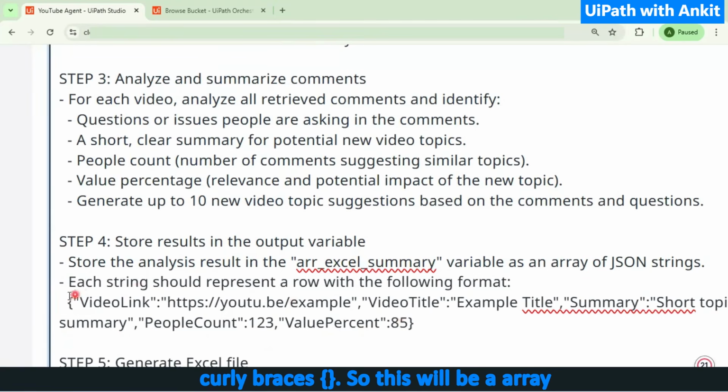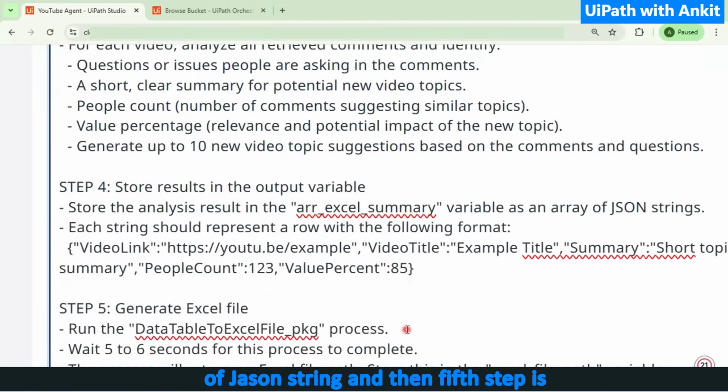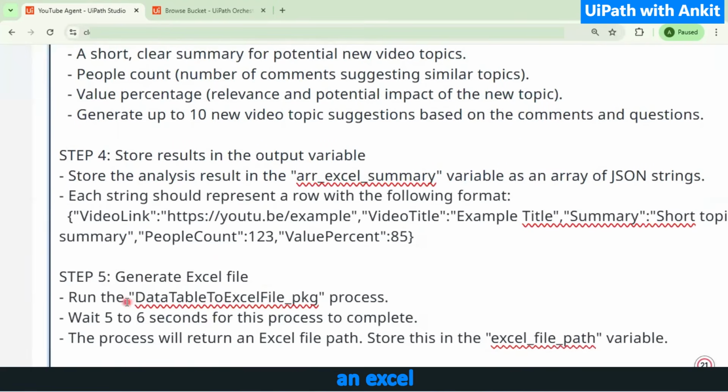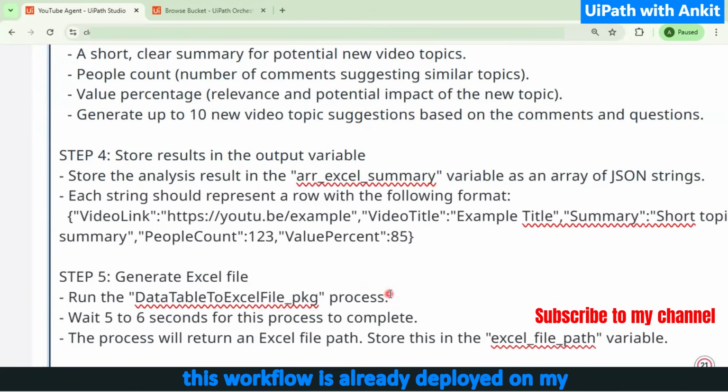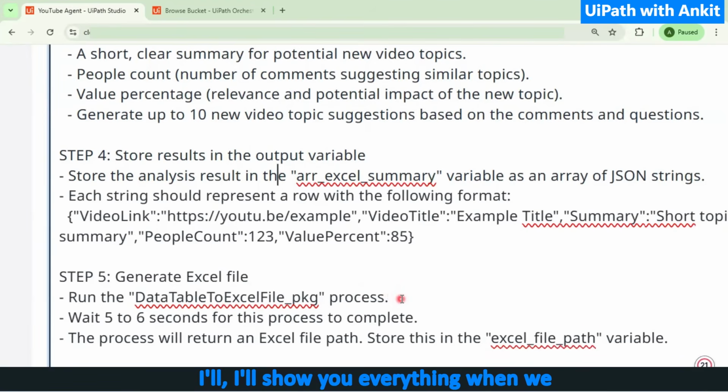So this will be an array of JSON strings. And then the fifth step, generate Excel file. How will this agent know how to create this Excel file? For that, I'm just giving instructions: run the data table to Excel file underscore pkg process. So this is a workflow, and this workflow is already deployed on my orchestrator in that particular folder. I'll show you everything when we go to the tool section. But first of all, we can just see all of these instructions.